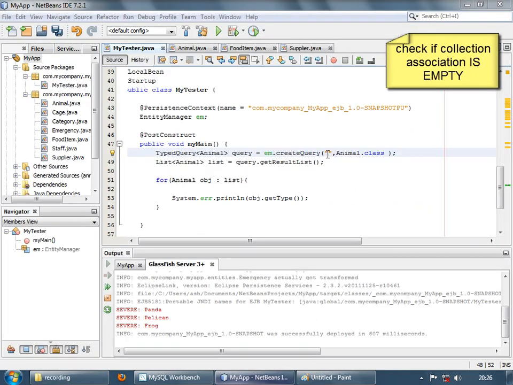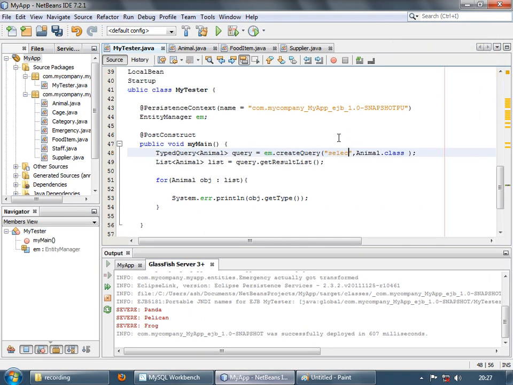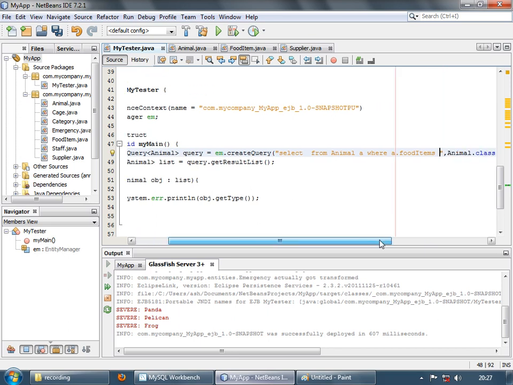Let's check out collection valued association first. Let's check if it's empty or not. Select something from animal A, where A dot food items. Since it's a collection valued association, you have to use is empty or is not empty. So basically this will give us all the animals who haven't been assigned any food items.